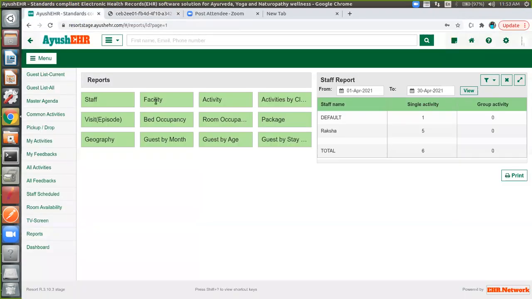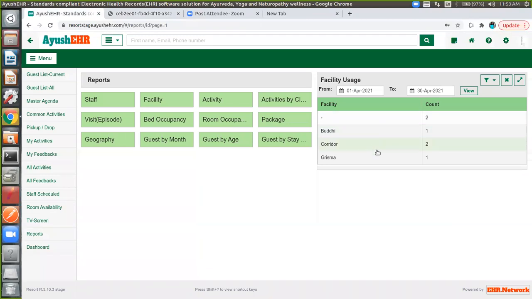Yeah. And we have facility. Facility is nothing but treatment rooms, where the massages or yoga will be conducted. So those are the facility reports. We can see how many facilities have been acquired in these 3 months. You can give date ranges, but within 3 months you'll have to check.